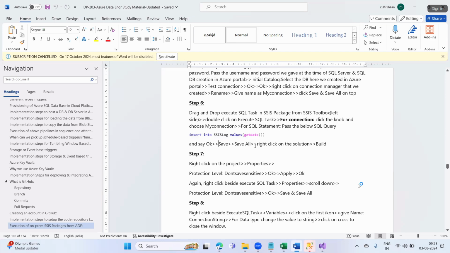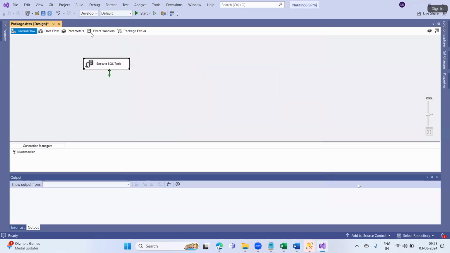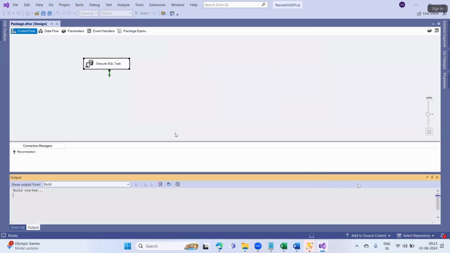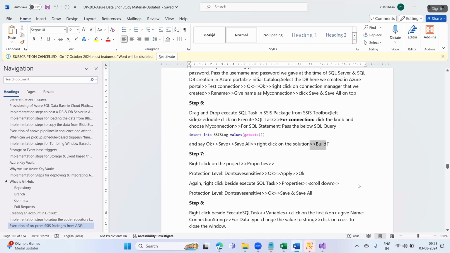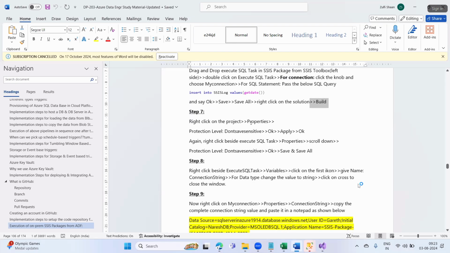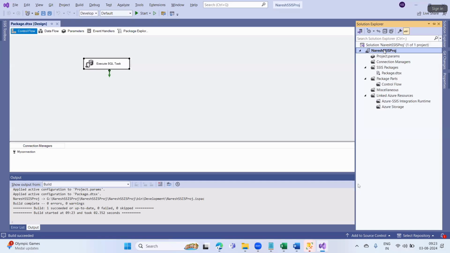Okay. Save and save all. Right click on the solution and say build. Build succeeded. See at the bottom, build should be succeeded for sure. Now right click on the project and go to properties.